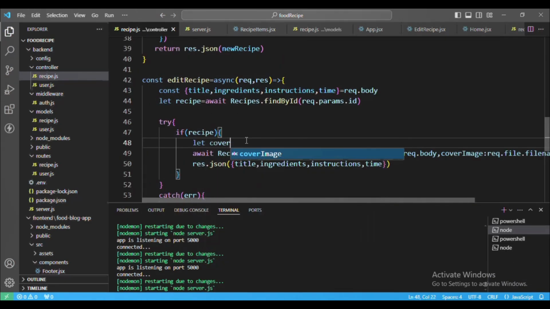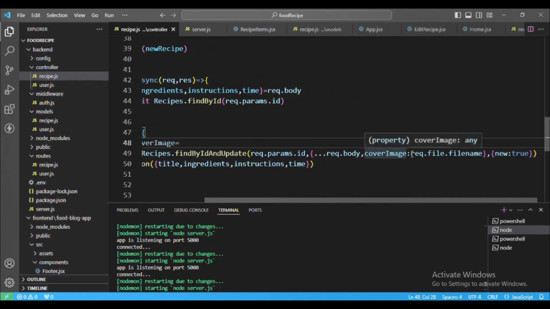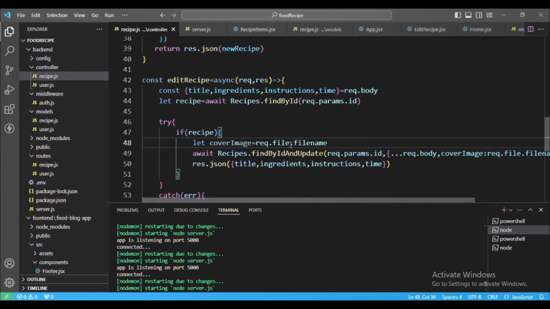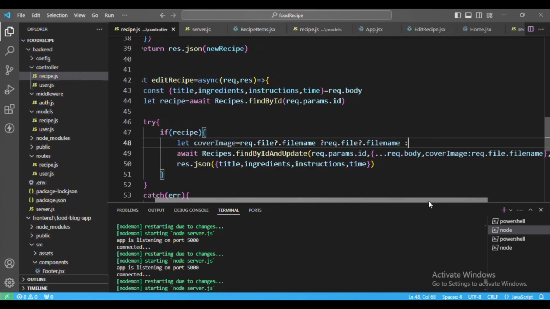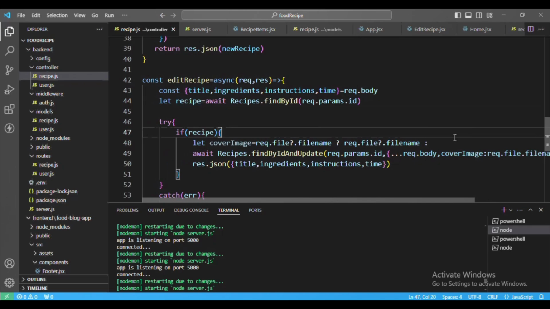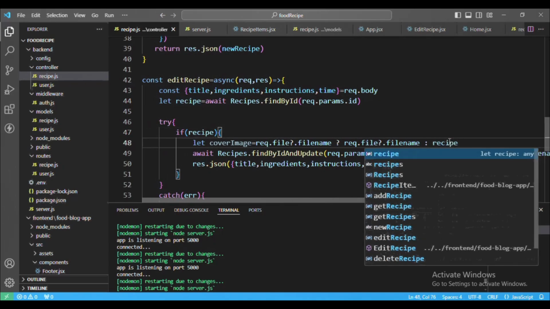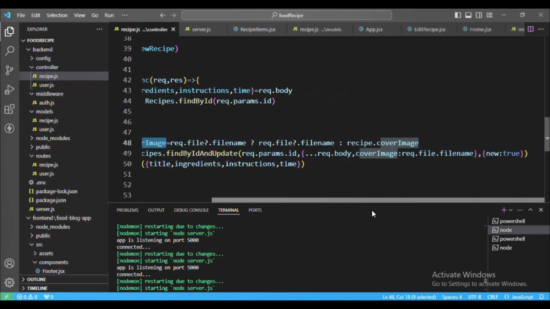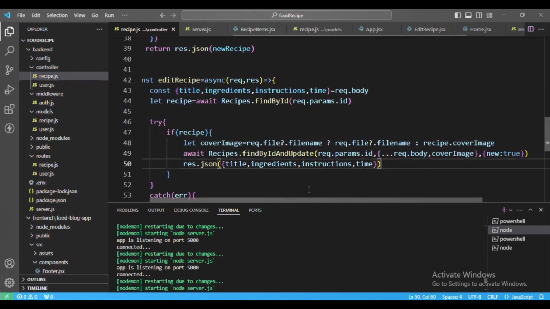First we will check if the user provides a new image. If not, then we will just take the previous image. So we will check if request.file.name has an image, that is, whether the user provided any new image. If not, we will just keep the previous image as it is. So we will say recipe.coverImage, and we will pass this cover image here.